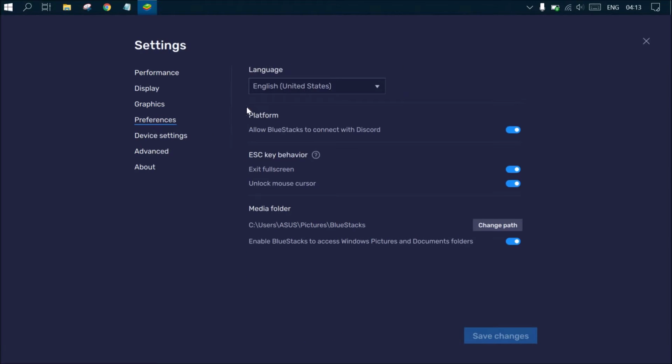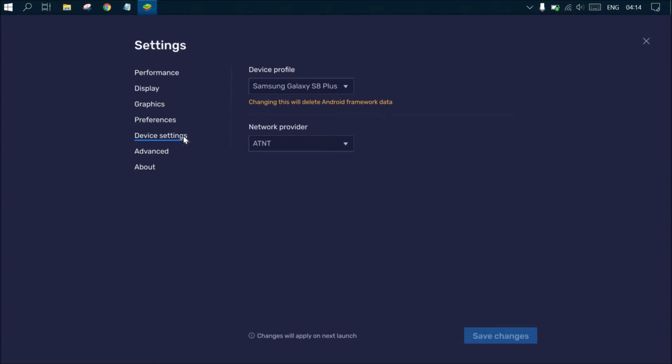Preference, just leave it, nothing exciting here. Device setting, there are device profile and network provider. Just choose which one you like. There are a sort of devices from Samsung, OnePlus, LG, Google Pixel and Asus. But if you are offline, this section named device setting won't be visible to you.